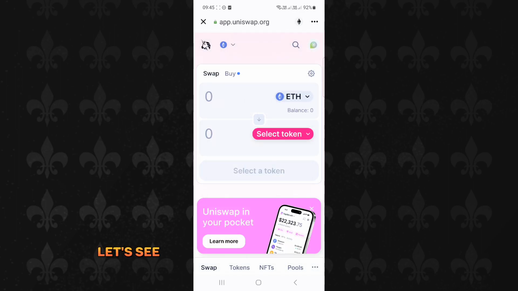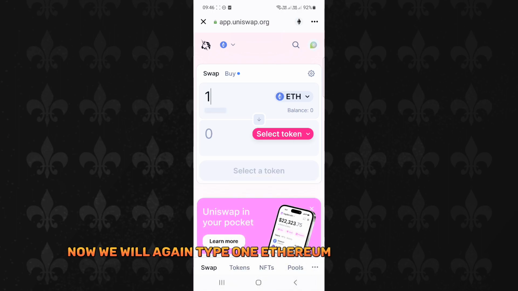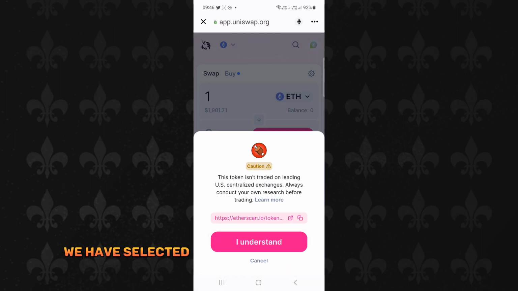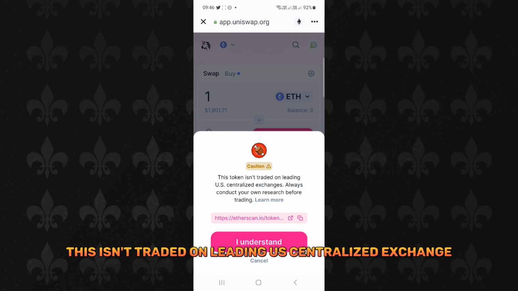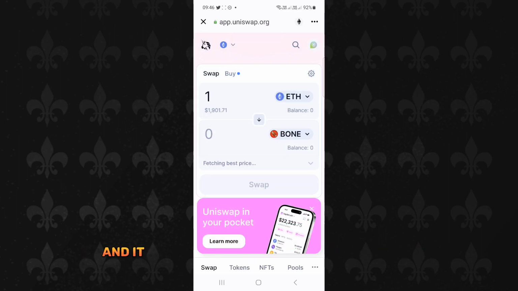so let's see. Now the wallet has been connected. Now we will again type 1 Ethereum and select Bone. So Bone Shibaswap we have selected, and they have given a small caution. This isn't traded on leading US centralized exchange. We will simply go ahead and click on understand, and it will fetch the best price in some time.